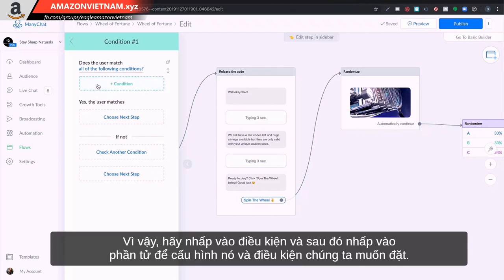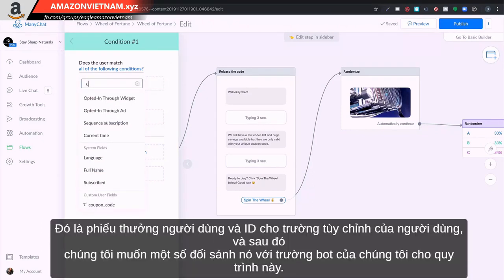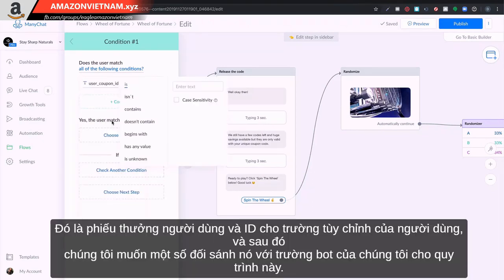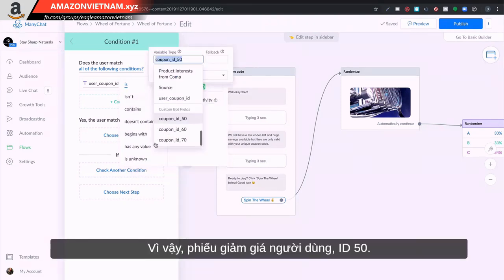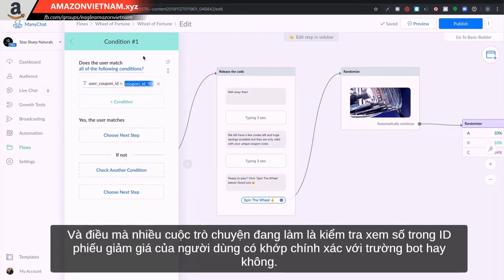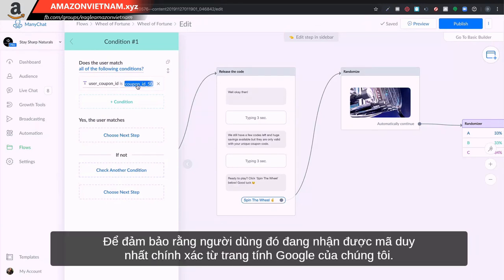And the condition we want to set is user coupon ID, the user custom field, is, and then we want to match it to our bot field for this flow. And this is our 50% flow. So user coupon ID 50. And what ManyChat's doing there is checking that the number within the user coupon ID matches the bot field exactly to ensure that that user is getting a correct, unique code from our Google Sheet.